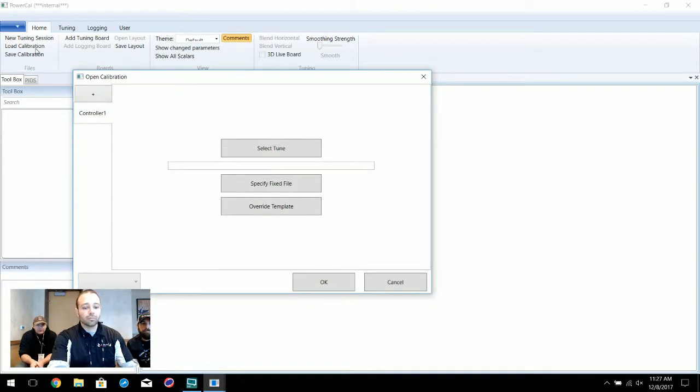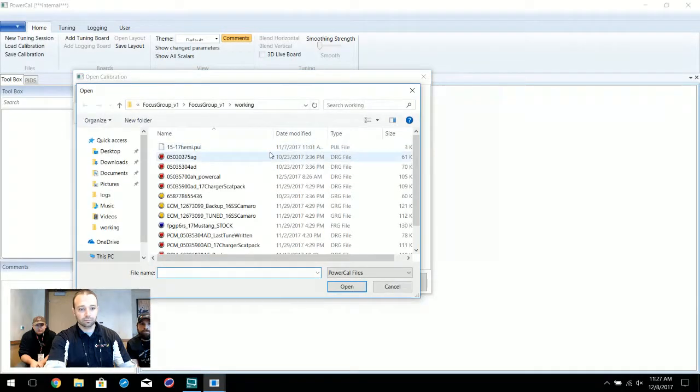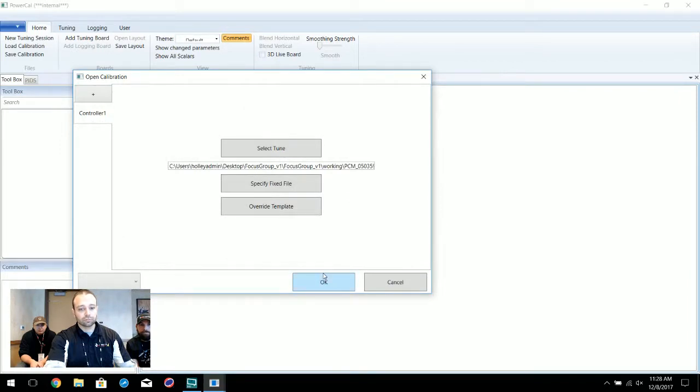And by the way, here's some hotkeys. Some of the items that we have here don't have toolbar buttons yet, so they'll be hotkeys only. Okay. Let's just pick a Dodge file, maybe the Scat Pack tune. Okay. And then we want to add a TCM file to that.